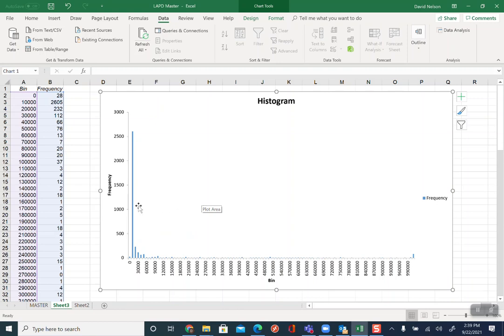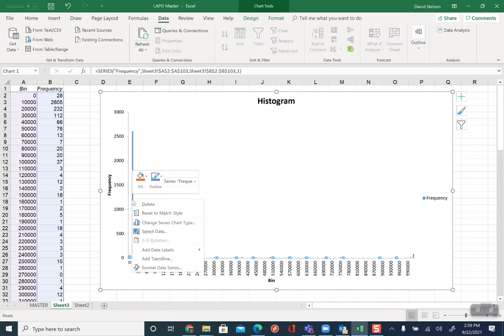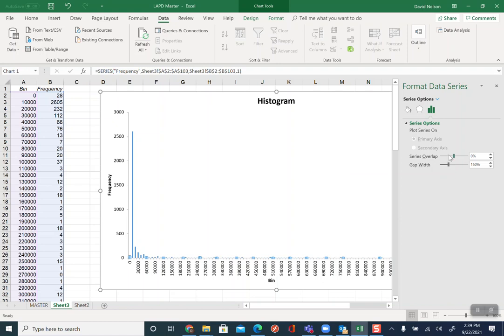One of the things that you should do is click to select all your data, and then you want to format your data series. This data really shouldn't have any gap between the values, so I'm going to reduce that down to 0 to get rid of that gap. So you want to shrink that gap down to 0 so that there's no gap between the bars, because it's a nice continuous spread between 0 and 10,000. There's not a real gap in there.